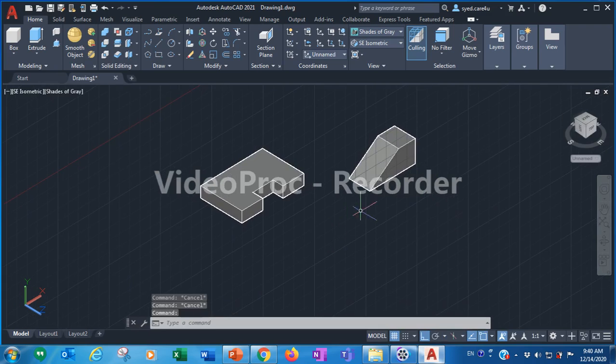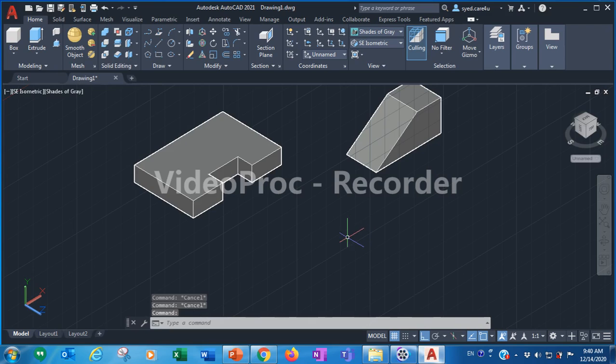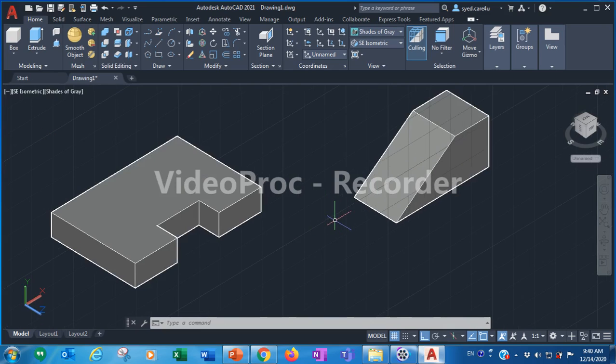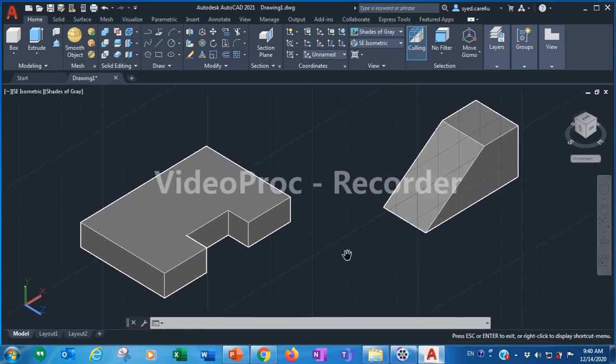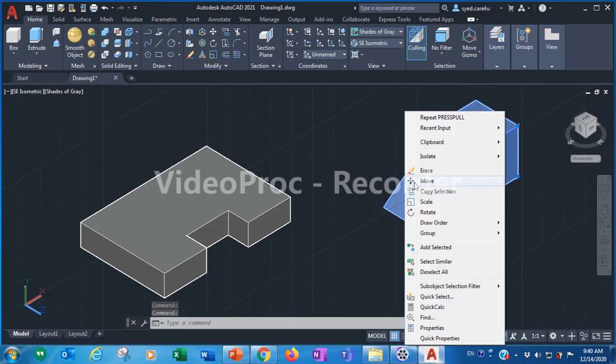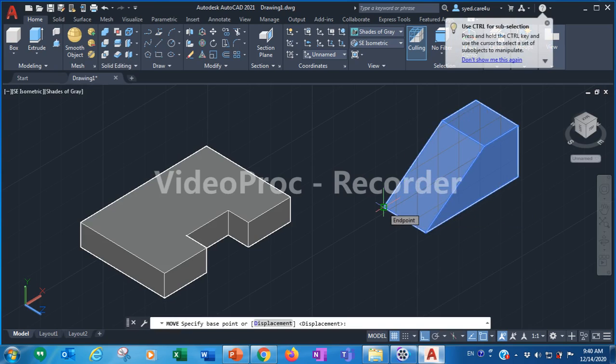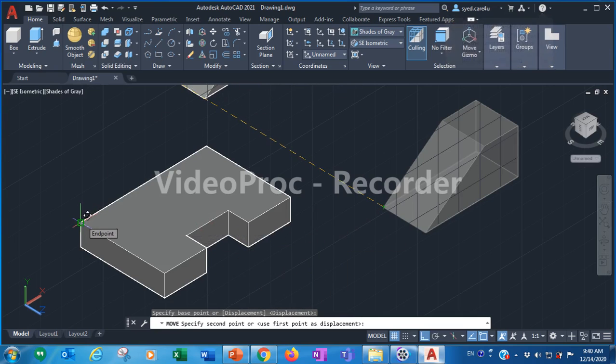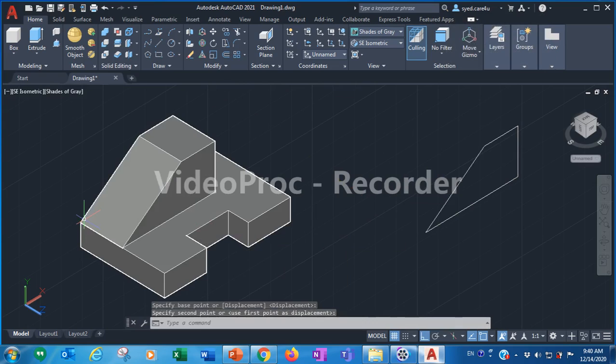Okay, now these two figures are separate, at a distance. So we have to join them together at a desired location. First we have to move them, then we have to join them. So click here, click on this figure, right click, select move. So click on this point. This point must be moved to this point. Click here, then it will be moved.